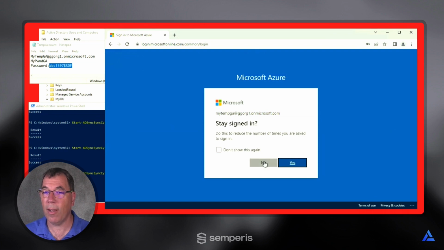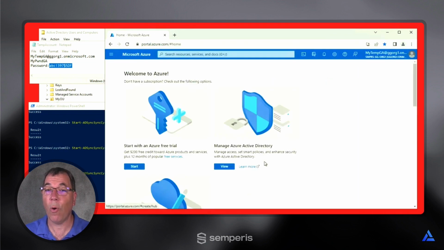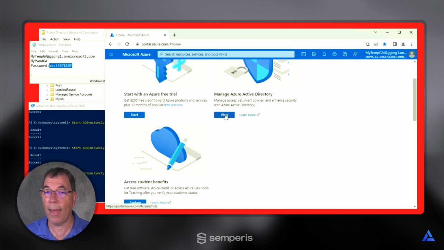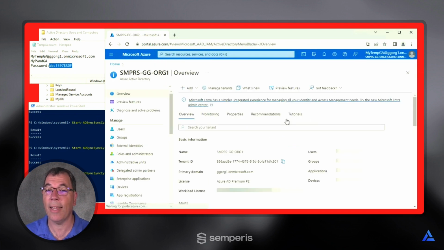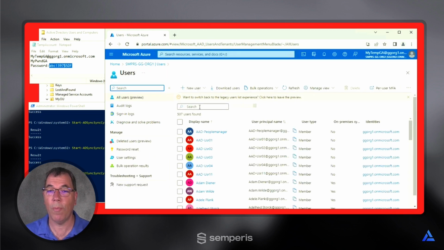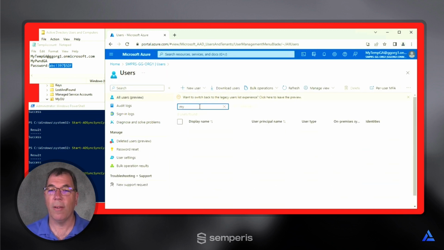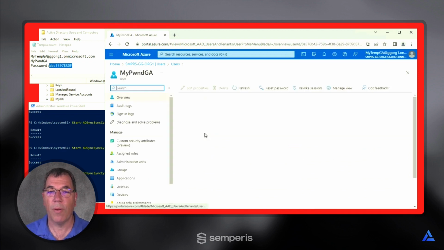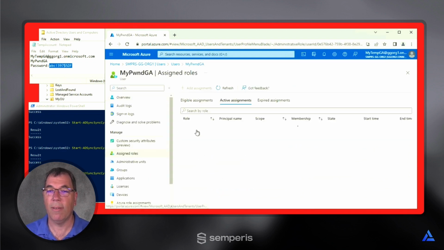And surprise, surprise, I can now log in as that account. I'm logged in as my temp GA. This account has all rights that it needs in Active Directory. It can fully manage it, can do everything. It is a global admin. So that's obviously a big risk. So I can also check the global admin role just to make sure that we basically are fully committed to doing any crime that we want.